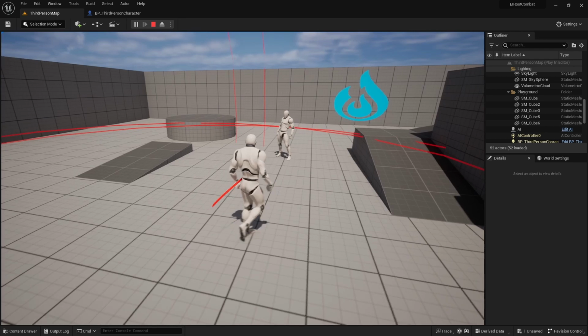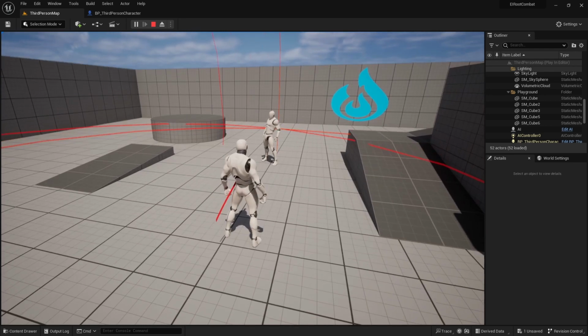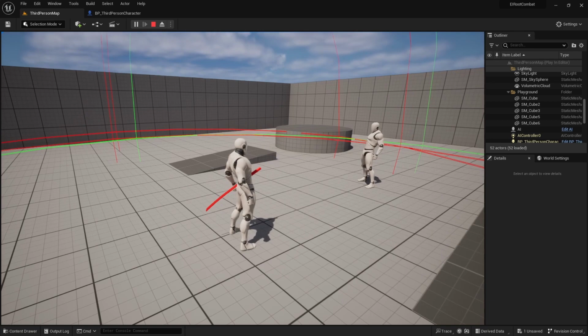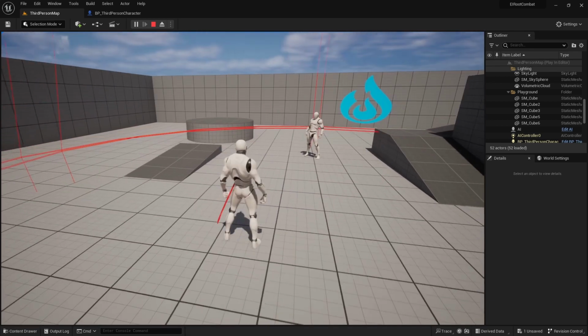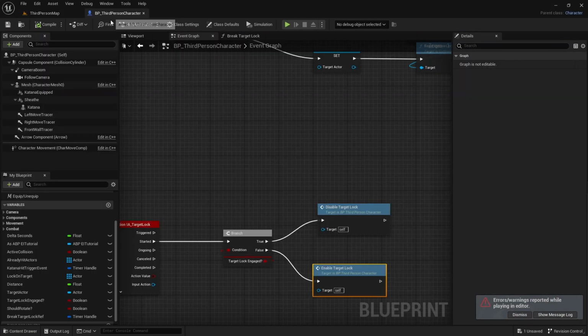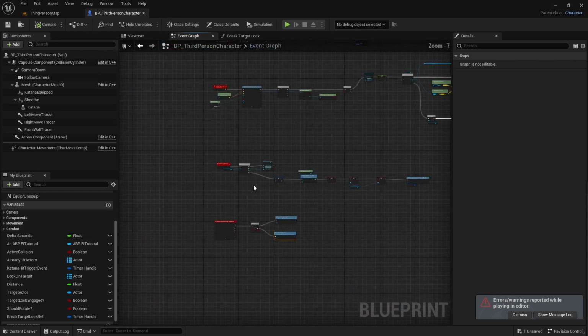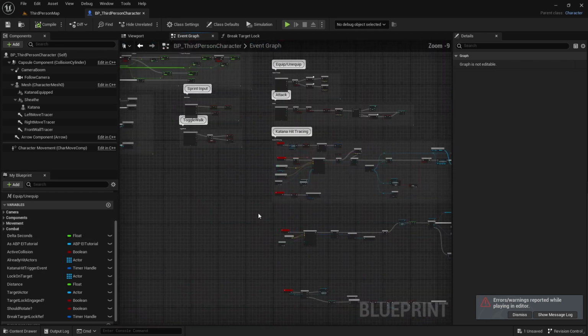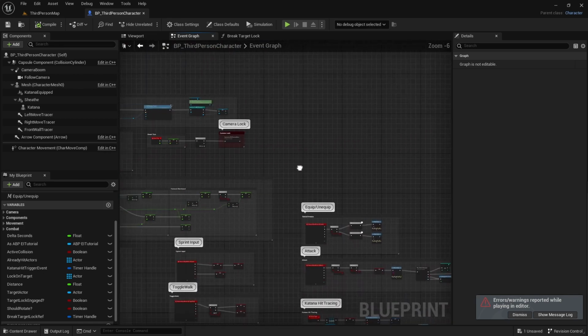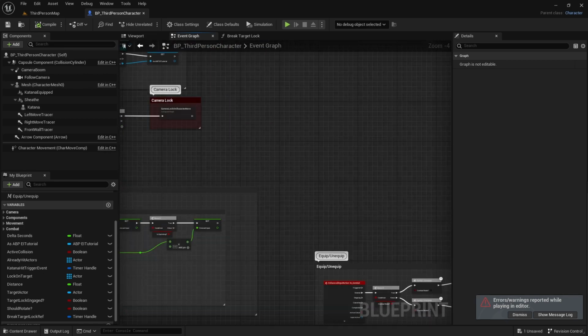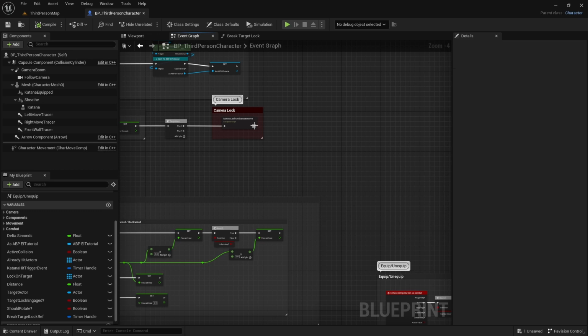All right. Seems to be hitting. Now we need to finish our code for the event tick. We're going to add a branch after our camera lock.